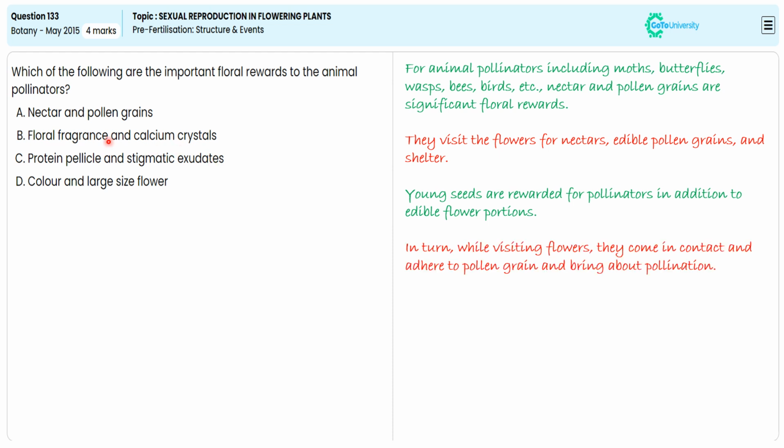So with this specification, we are choosing option A as the correct answer to secure 4 marks after ignoring options B, C and D. So nectar and pollen grains is the right choice.